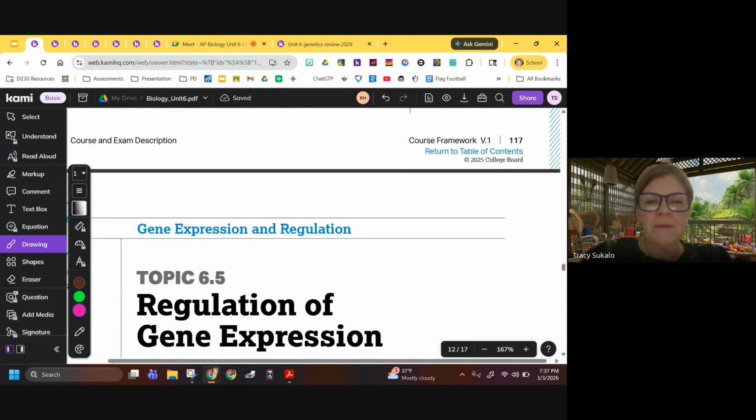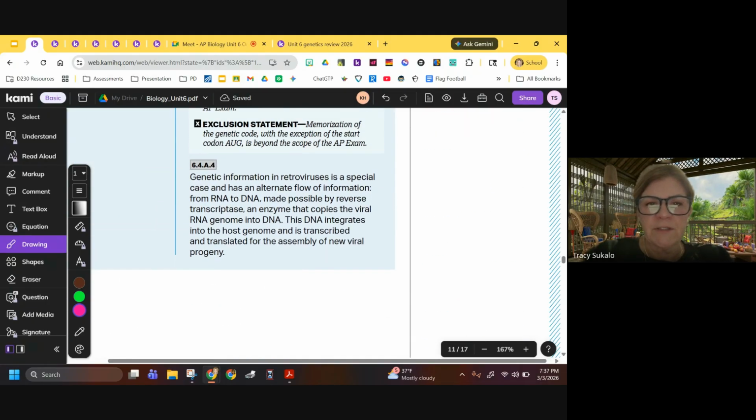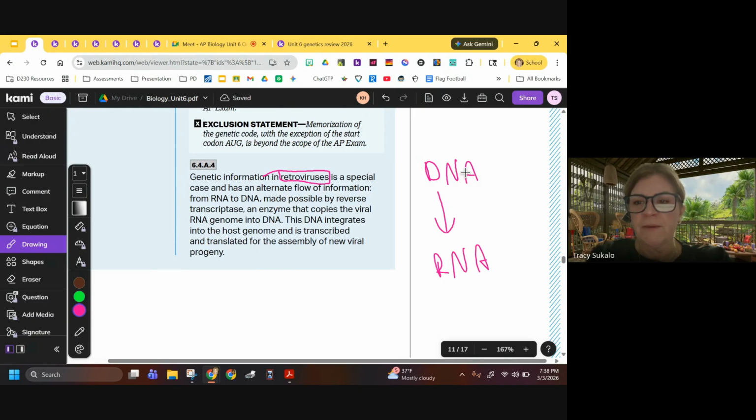Then remember I said this is where they throw in retroviruses. It's weird, but we have to know it. Genetic information in retroviruses is a special case. It does the alternative flow. So instead of going DNA to RNA, what's the flow of information? We've got RNA polymerase, DNA goes to RNA.